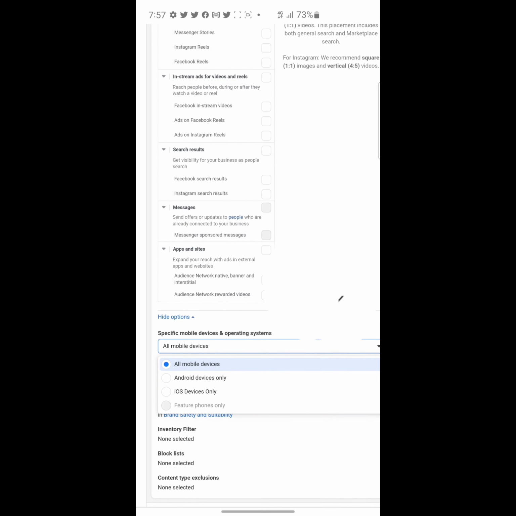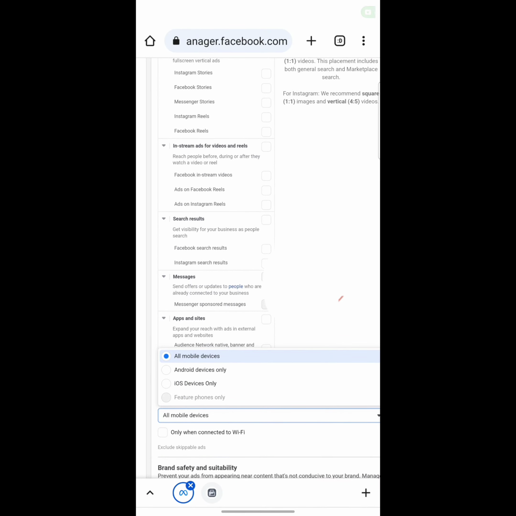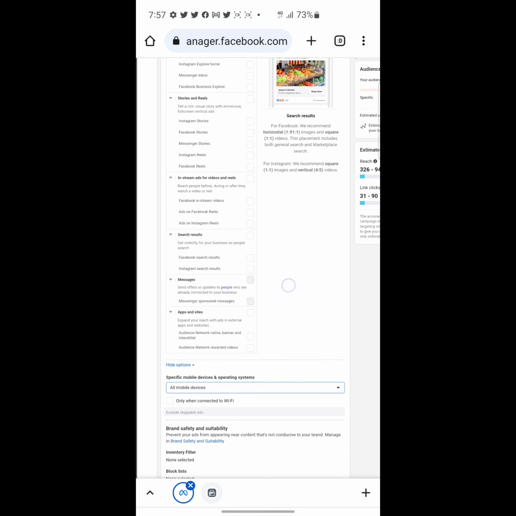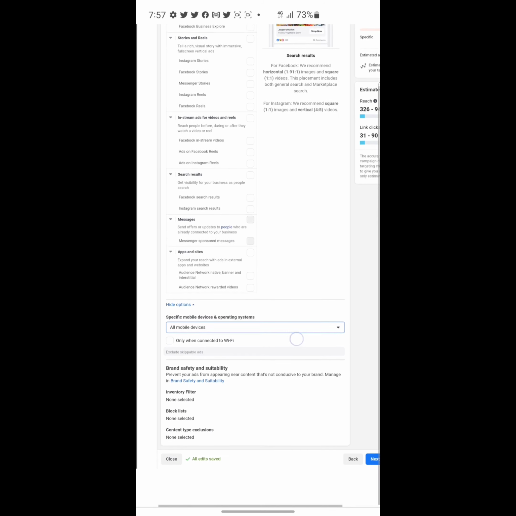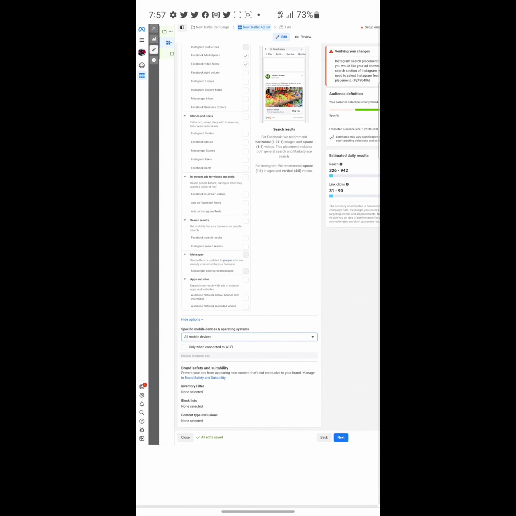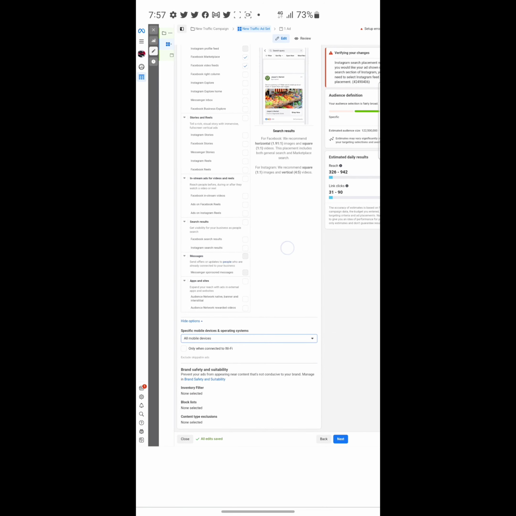You can decide to target only Android users, or iOS devices only, which is iPhone. I'm just going to leave it at both. Once that is done, you're going to see specific mobile device, and that is that. Then the next thing you want to do, you don't want to do anything, then you click on this next button on the screen downward.